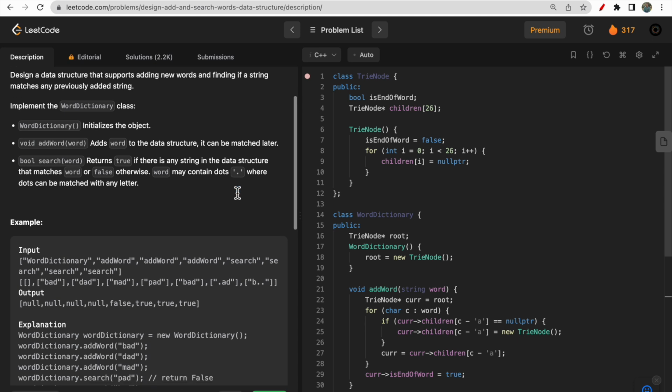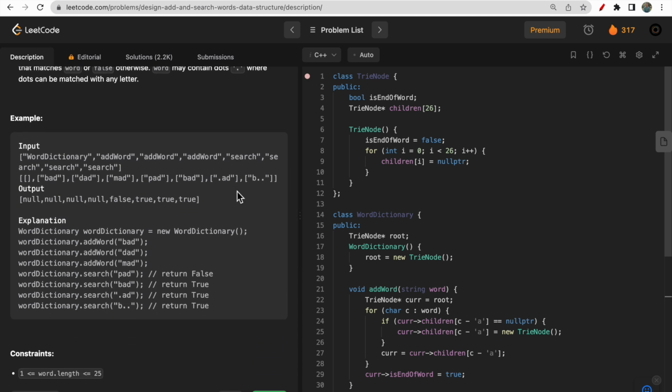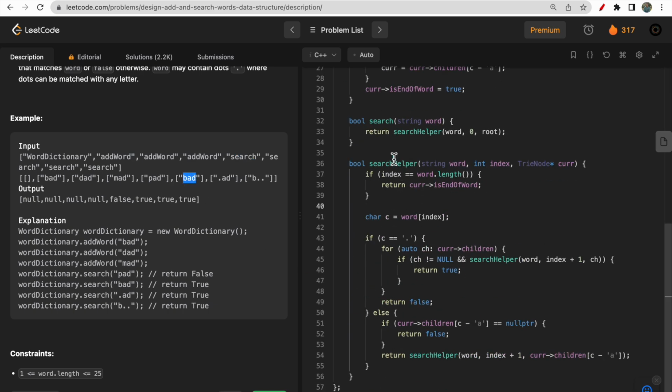This question is easy to understand, simply you are doing two things. Firstly you will initialize the class word dictionary, then you will add some words. Let's say you have added bad, dad, mad, pad. So these are the four words that you have added initially. Now there is one functionality for the search. So you search a word and you pass in bad. Whenever you call the search function, you have to return some boolean value like true or false.